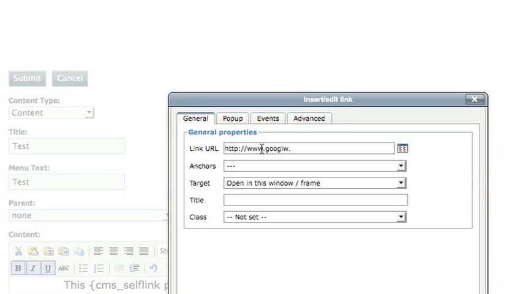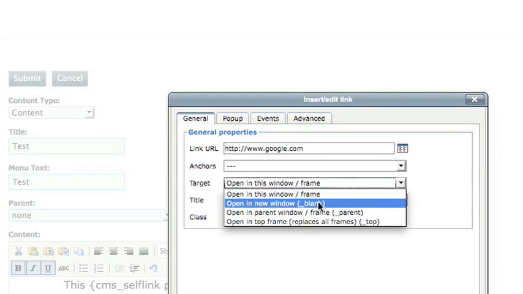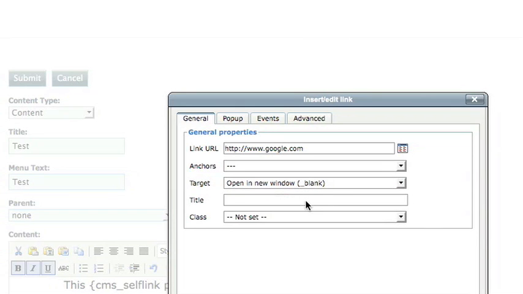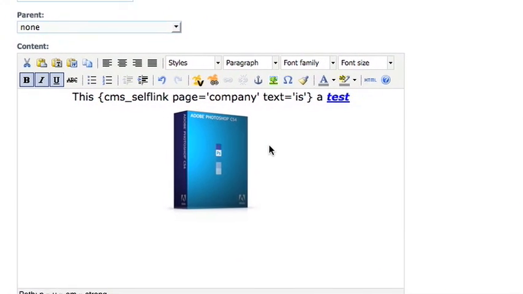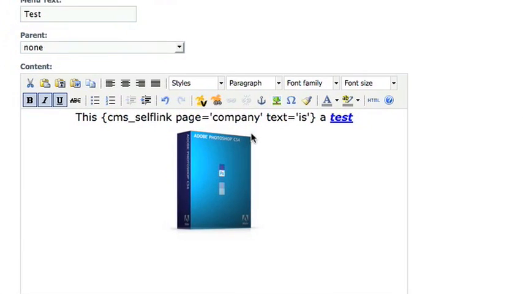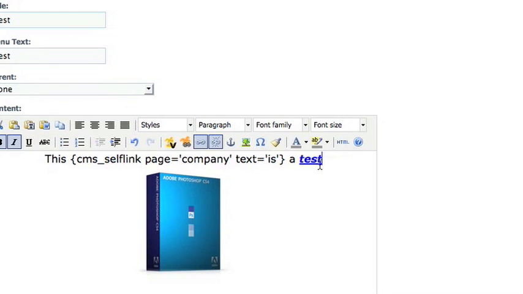Okay, you can target it to open over the top of your website or in a new window, and you can give it a title of Google. Okay, so that's how you insert links, insert images, add underline, styling, anything like that.